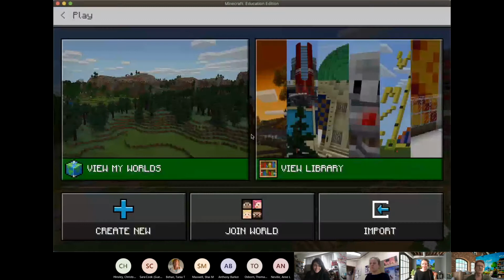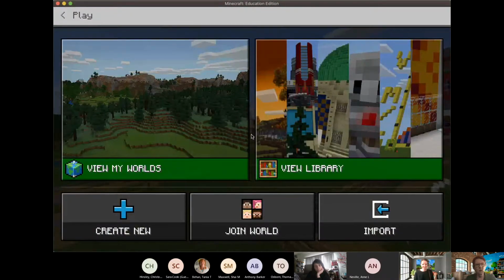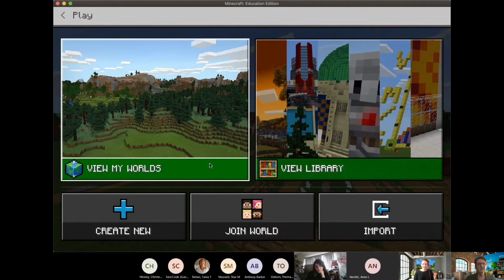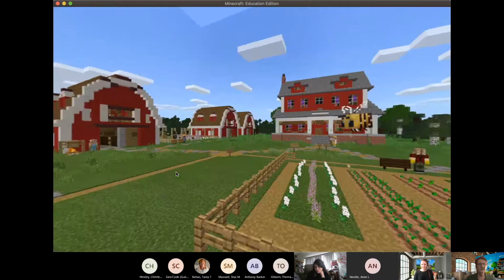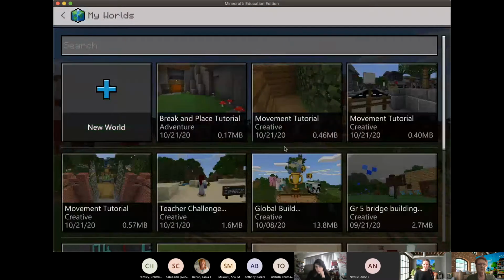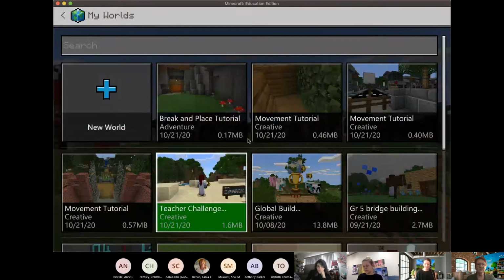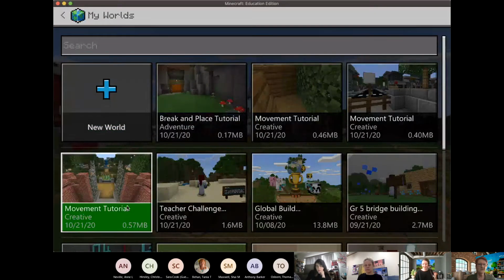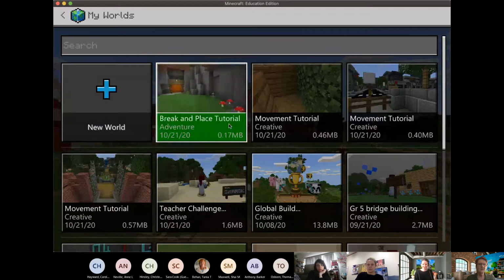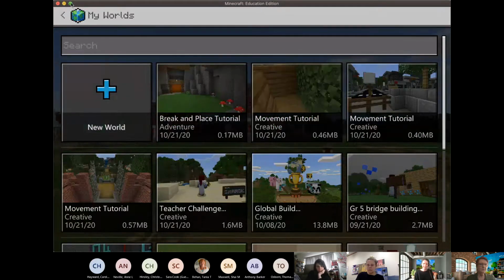Play. All right, so when you come into play, you're going to see these options. So what do they mean? Well, view my worlds is any world you've entered already, downloaded, saved. It's your collection of worlds. Any world you've created will appear in the My Worlds collection. So if you're starting out, you won't have anything in My Worlds. But if I went into mine, I've got a whole bunch here that I've been exploring today on some of the tutorials and others. And I can jump into any one of those at any time.